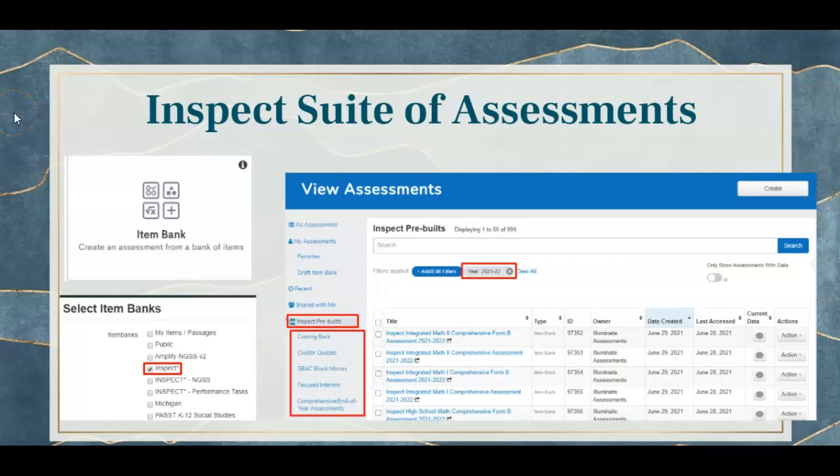The entire Inspect suite of assessments is kind of two parts. So one, you can go to the item bank and filter on that specific bank and yield specific test questions that are from the Inspect bank of assessments. Or you can go one step further and go to your list of assessments, and in this filter under Inspect Prebuilts, you can see the pre-made assessments that Inspect has created. So they are complete assessments that you can use and administer to your students, but you can also customize them and help them fit your curricular alignment.